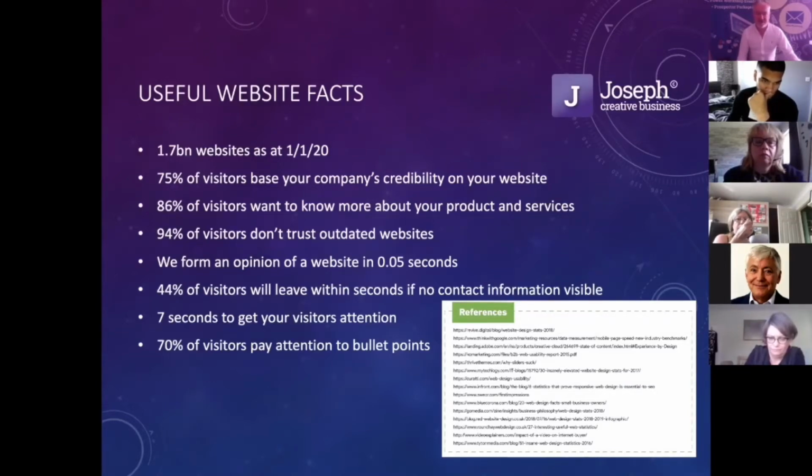75% of visitors base your company's credibility on your website. So it's quite a usual thing when you, certainly in normal times, when you pass your business card to someone, they will go back and have a look at your website. And they base a lot of credibility about you based on your website, which is quite interesting because, you know, we all know we don't put as much effort into our website as we should. And so your entire credibility of your business is getting put on your website, and you may just be ignoring it.